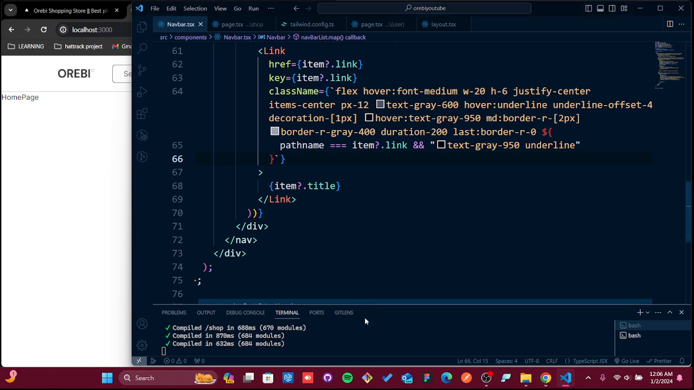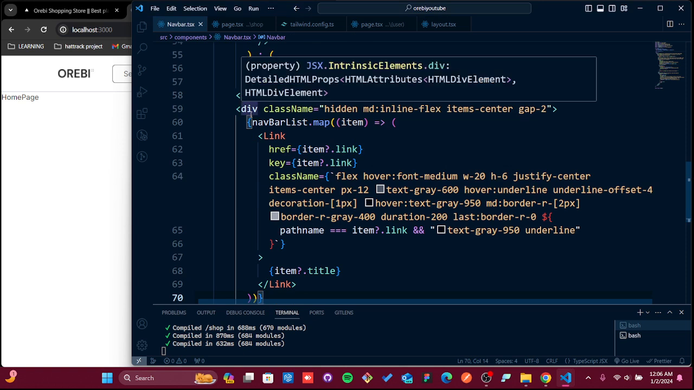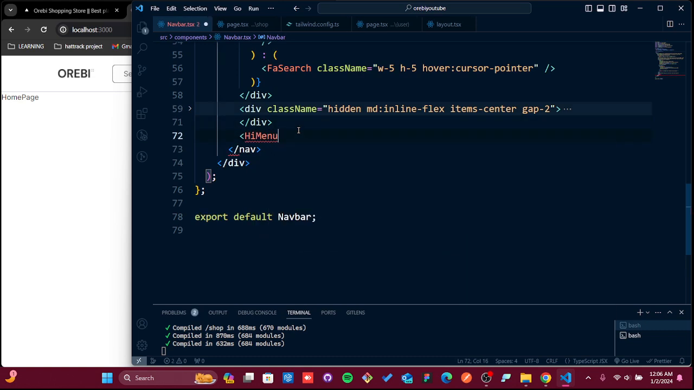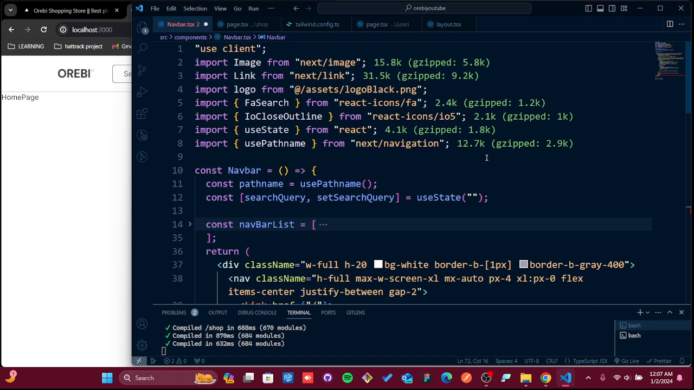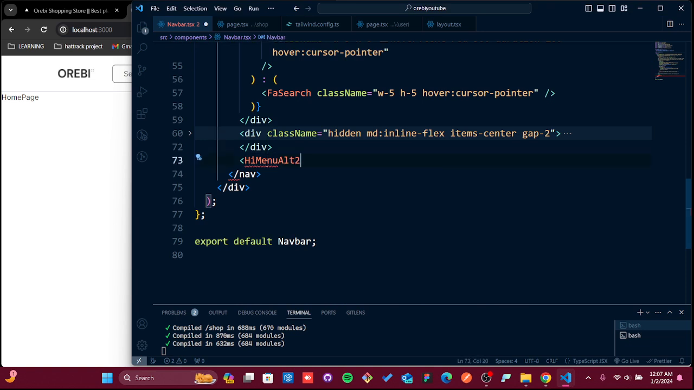So let's go here. Now I can come here. I think I need to import that one. Did I import that HiMenu icon? Okay, just let me import that one first. Okay, so that's the icon I need. This is the icon I require once I am in my normal screen.